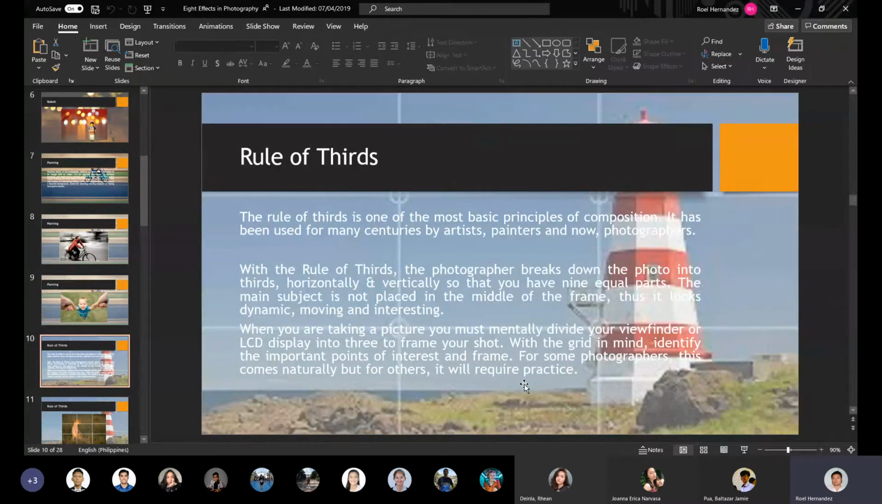Once you turn it on, your camera, or at least your viewfinder, will have grids on it. So you can just point and shoot. Just make sure that the intersecting line is where your subject is placed or located.